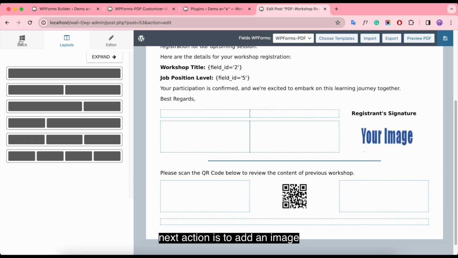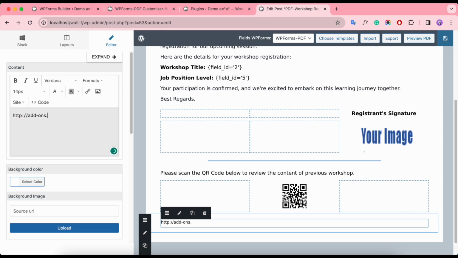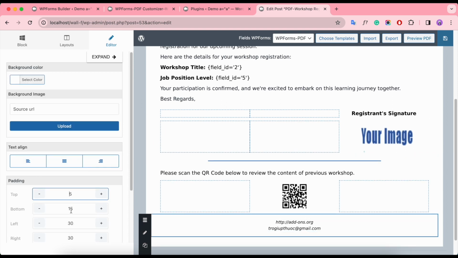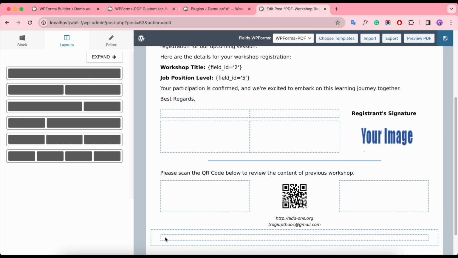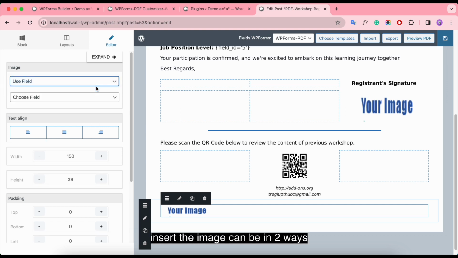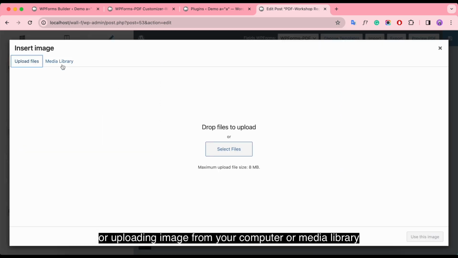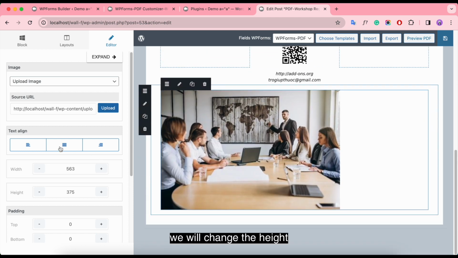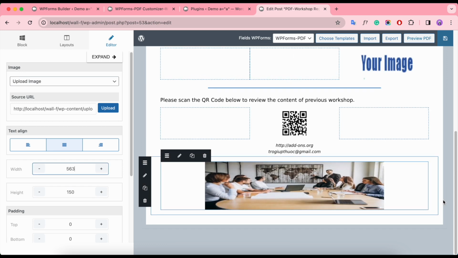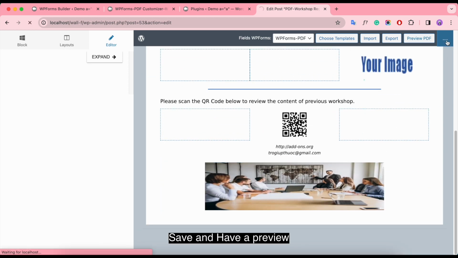Next action is to add an image. Drop down the layout and image button. Insert the image can be in two ways, by using a field from a form or uploading an image from your computer or media library. We will change the height. We've completed the PDF template. Save and have a preview.